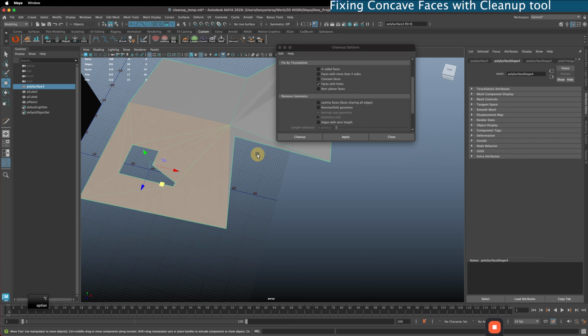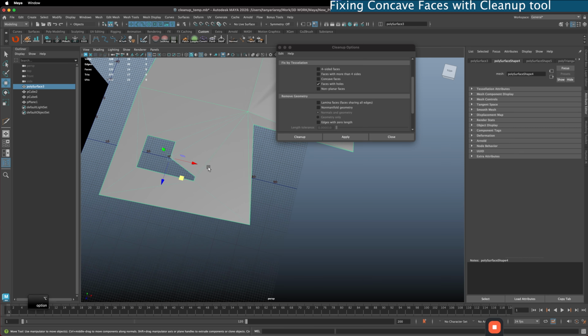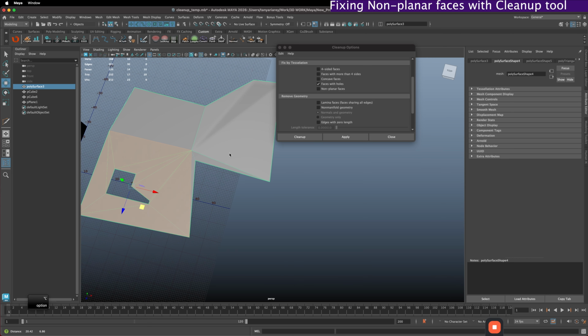And this is what happens. Maya added all the missing edges, and now every face has 3 sides. However, if you do it manually, you often can get slightly better topologies. And the last one is non-planar faces.